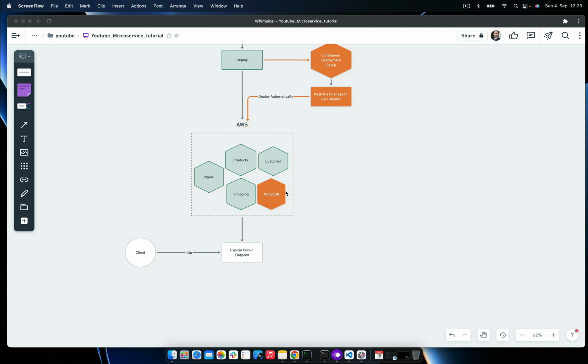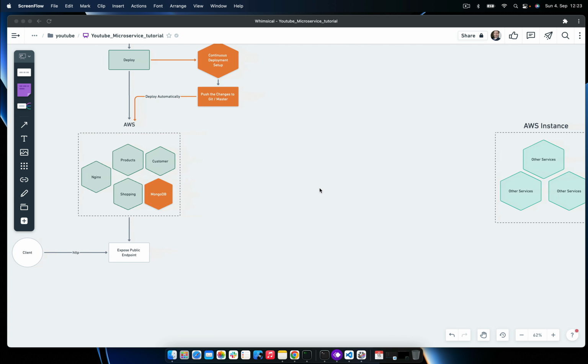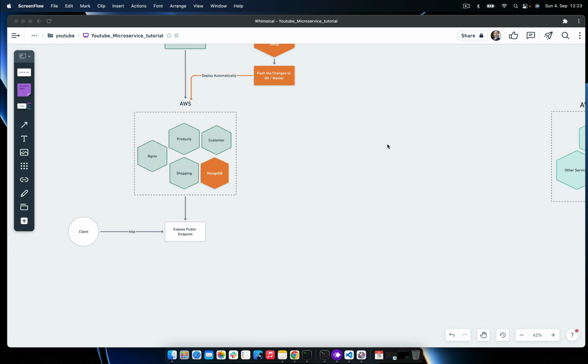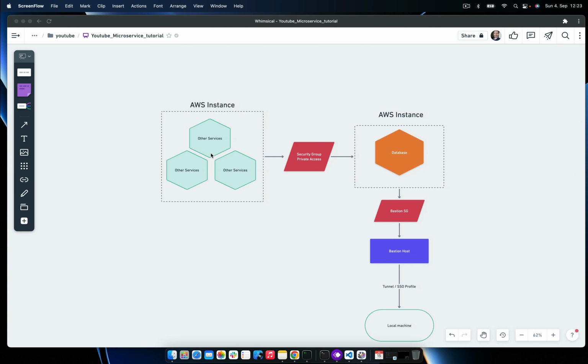So to get rid of this complexity and problem, we can segregate our database to a dedicated AWS instance. Inside that instance, we will run our database container or database operations. And on the other AWS instance, we will spin up all the services. The database instance will be connected through private access, as we are going to place it in the same VPC.